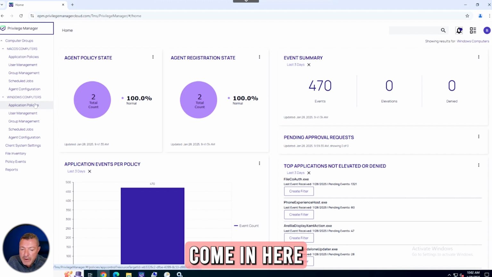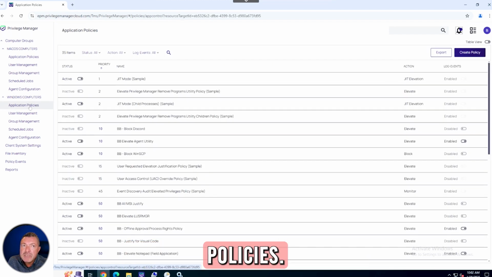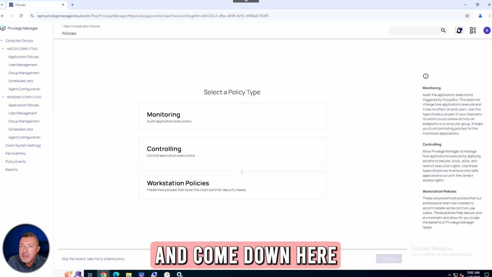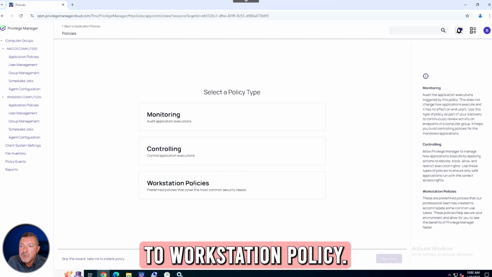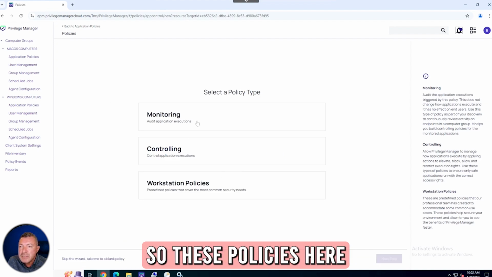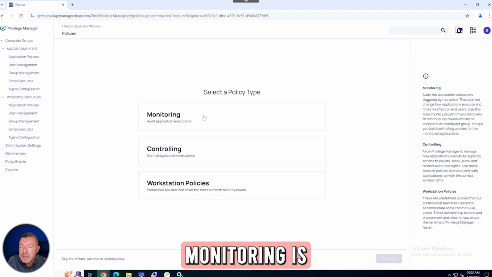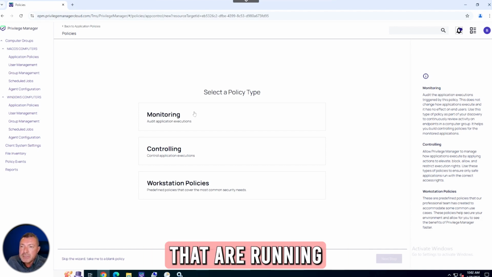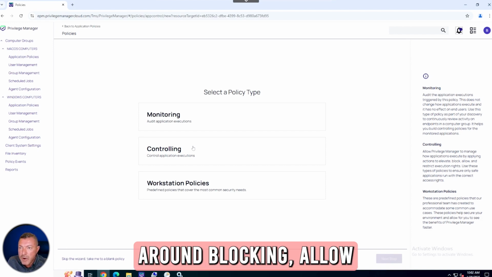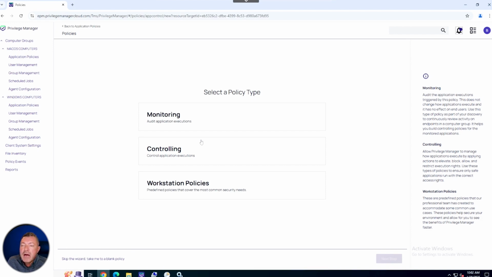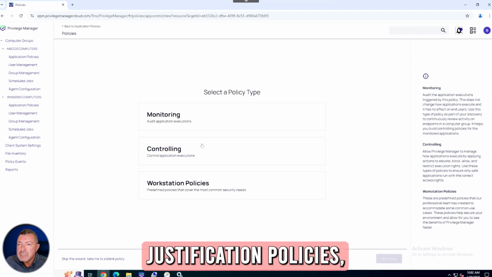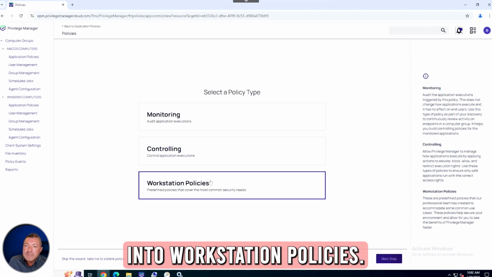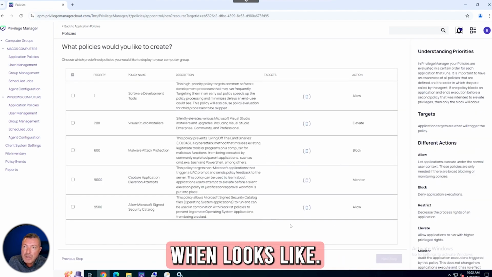So we come in here and come into application policies. We're going to create a policy and come down here, and we're going to come into workstation policies. The policies above it: monitoring is for monitoring all applications, or even elevated applications, that are running in the environment. Controlling is more around blocking, allow, justification policies, approvals, and then we go into workstation policies. Okay, let's take a look and see what one looks like.